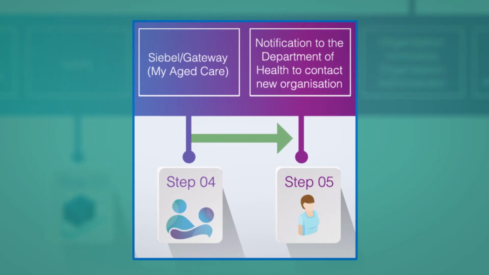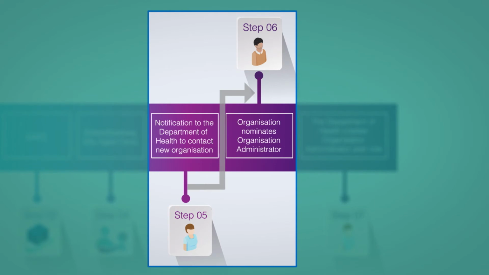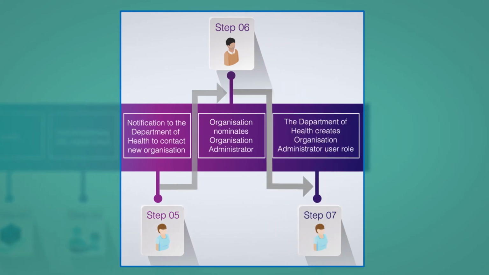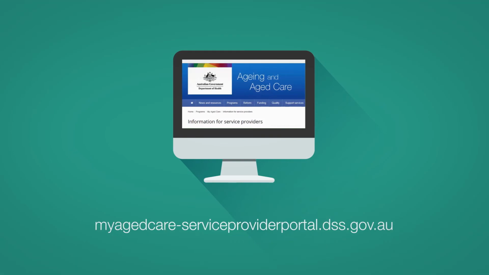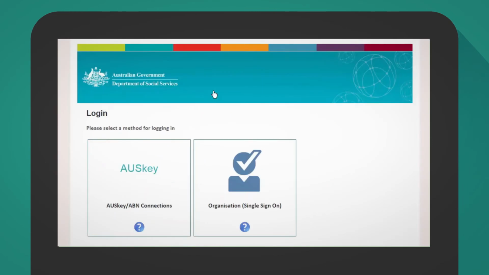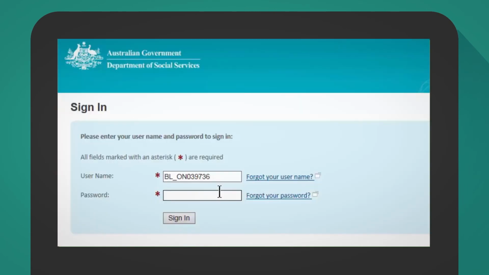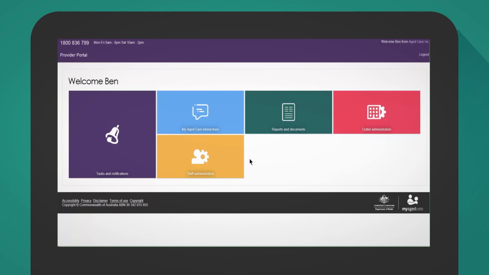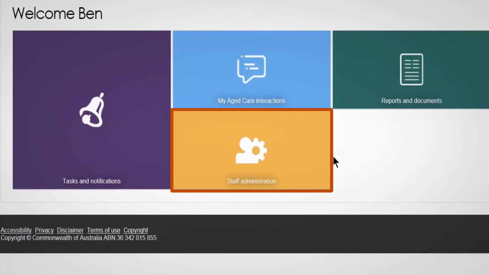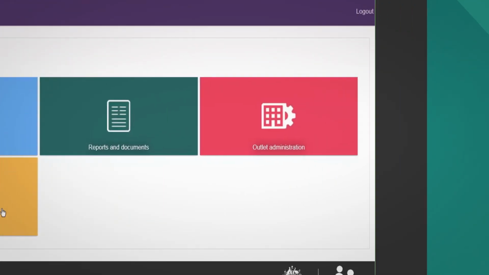Once the Department has received the notification that an organisation has been created, the organisation will be contacted to appoint an organisation administrator to access the provider portal. Once the organisation administrator has been set up, they can log in to the My Aged Care Provider Portal to manage the organisation's details. The newly appointed organisation administrator is then able to create staff accounts, including additional organisation or outlet administrators.